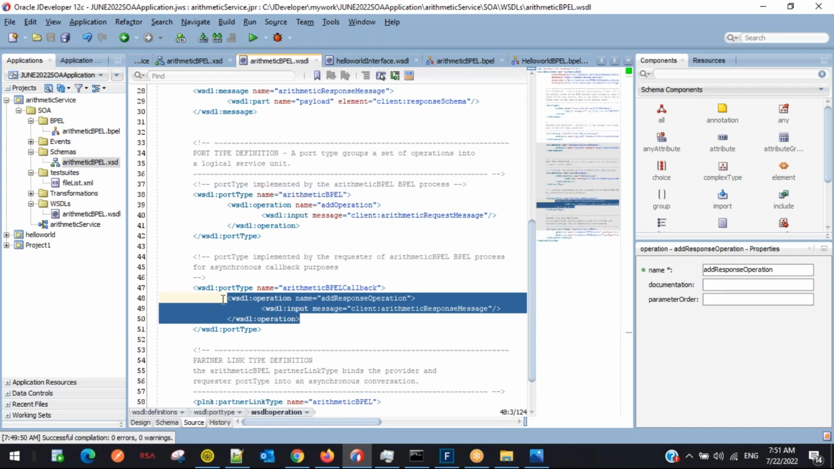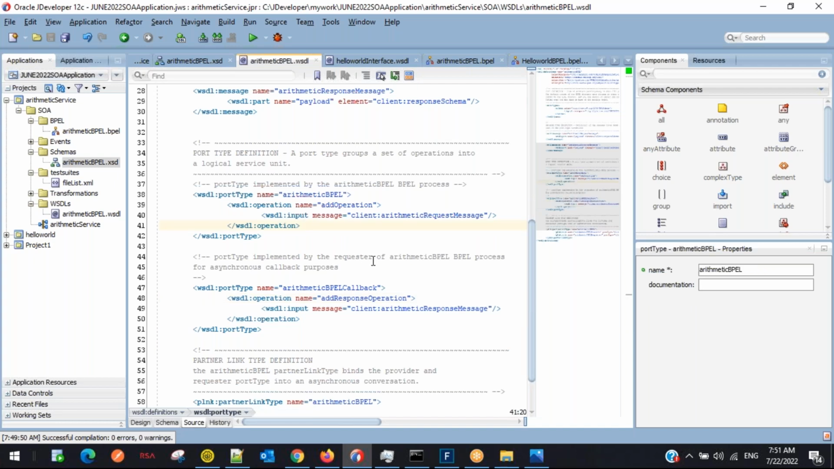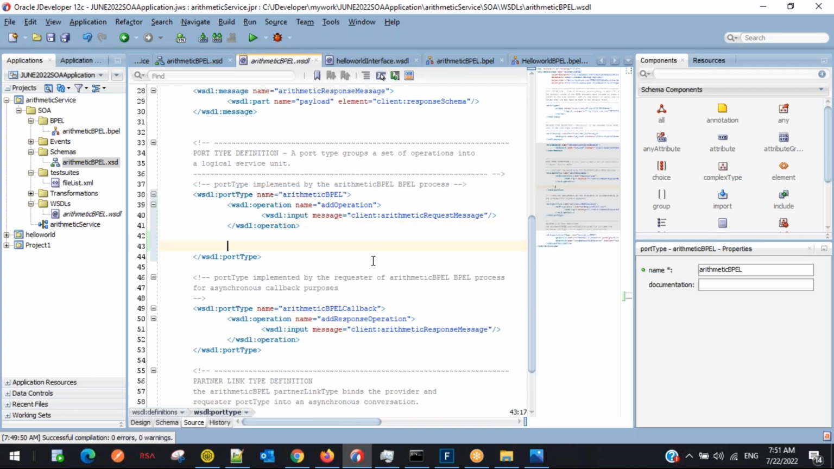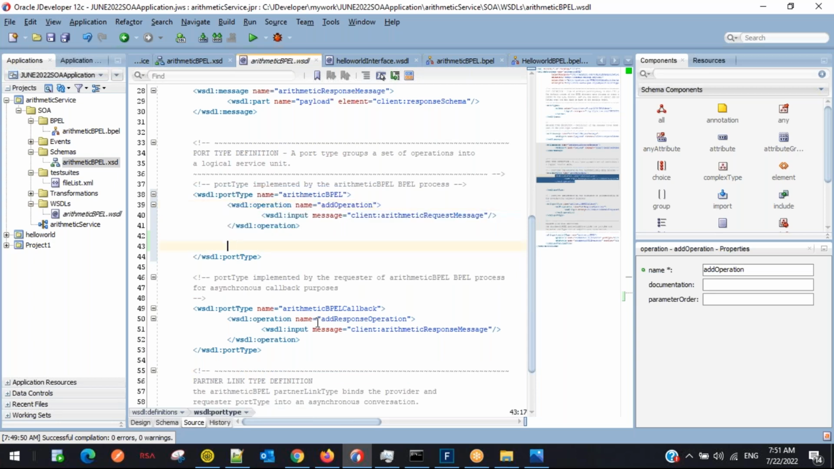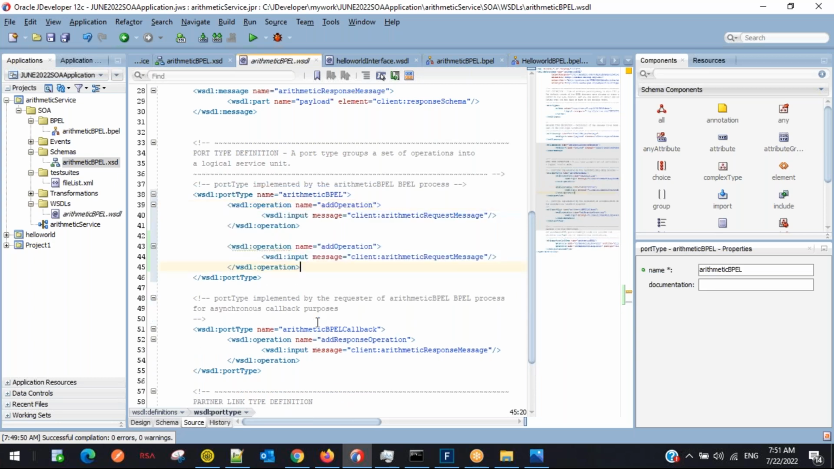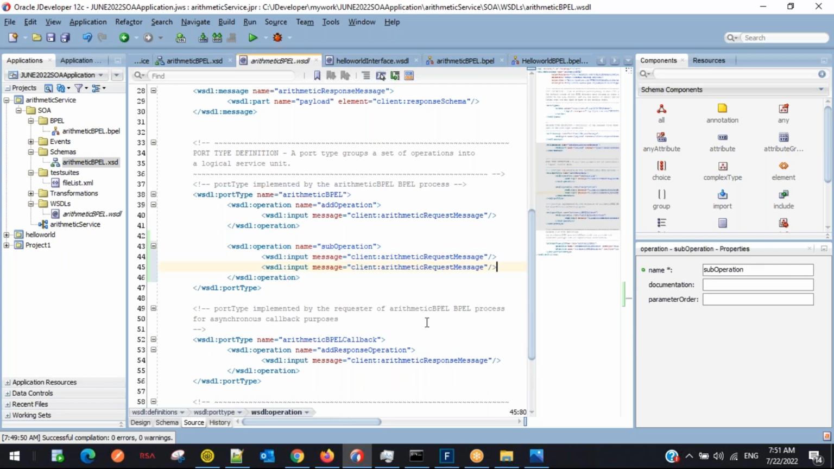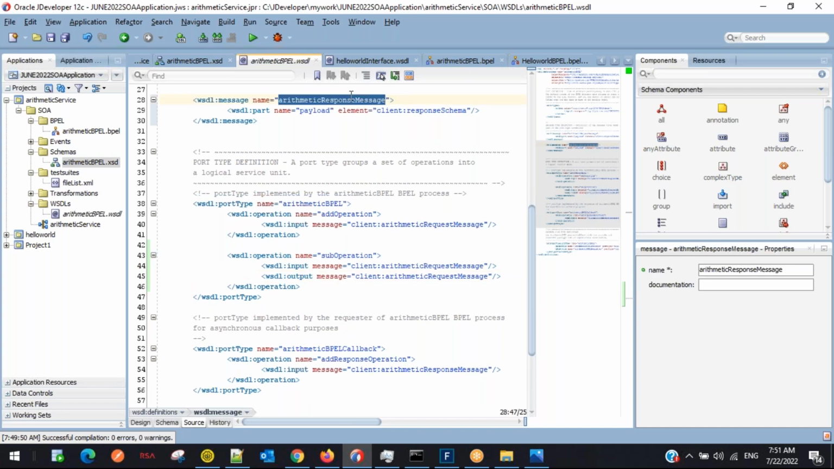But a synchronous operation needs only one operation. The subtraction operation I want to design as a synchronous operation. That means this operation needs input and output parameters. I'm utilizing the same messages, guys.